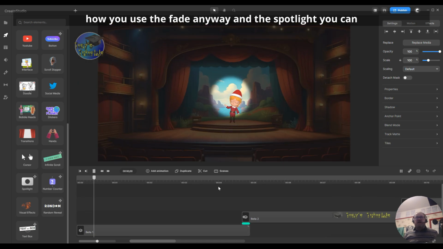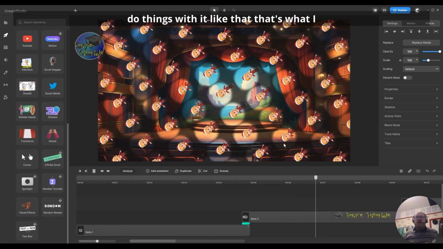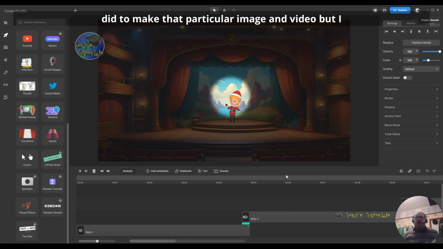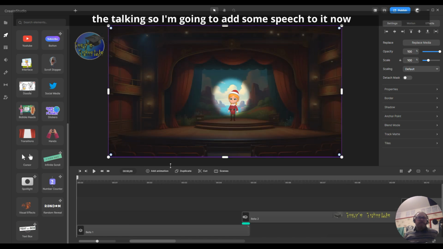Right, so that's how you use the fade anyway, and the spotlight. You can do things with it like that. That's what I did to make that particular image and video. But I want to add other things to it, like the talking. So I'm going to add some speech to it now.